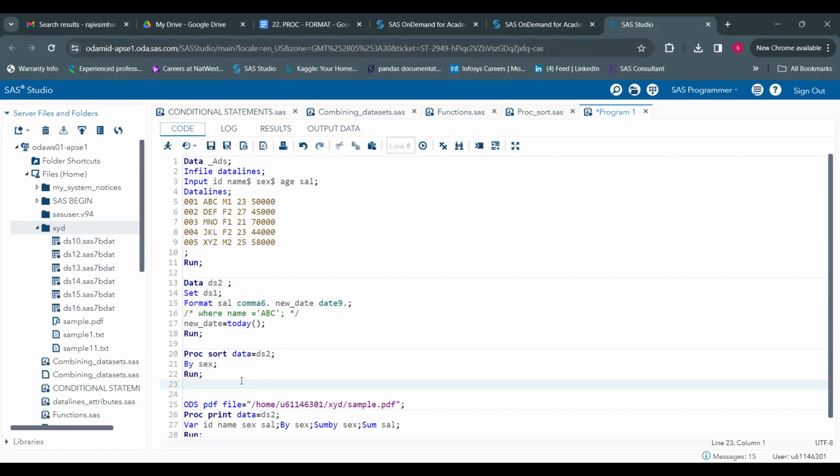And how did you ignore that 16th line? What is the shortcut, or how have you used it? Line 16, okay, you have ignored it from running, right? Yeah, exactly. So for SAS Studio, it is Control backslash.